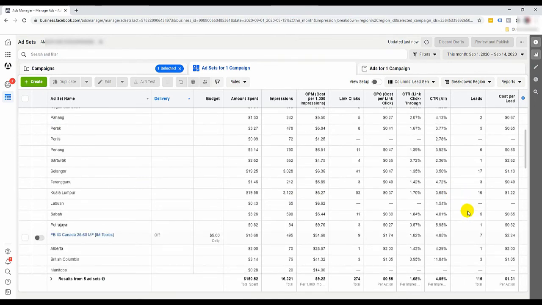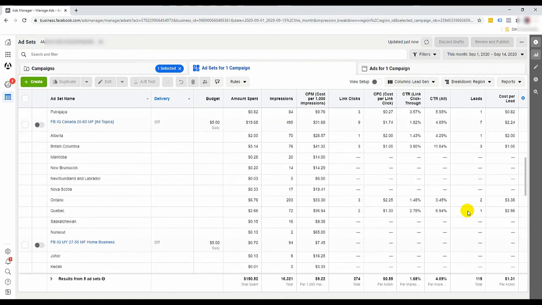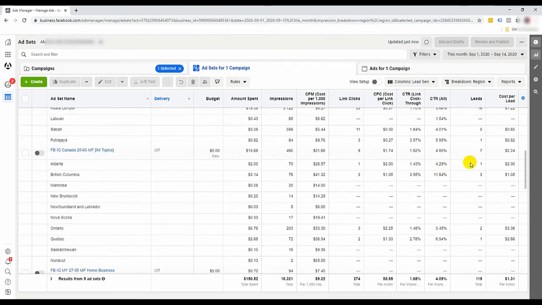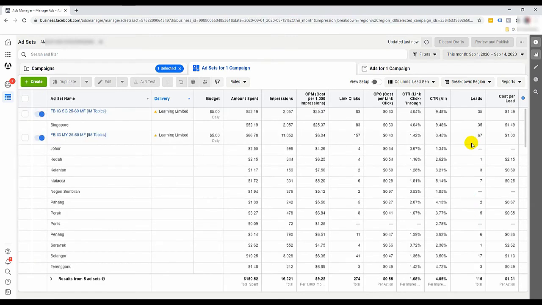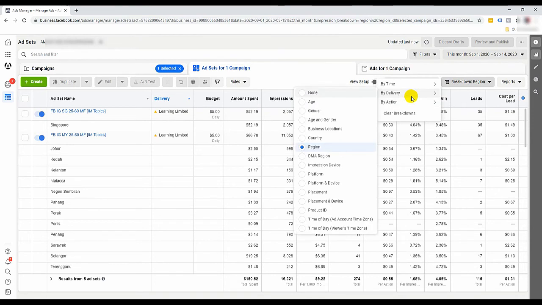And this would also be the same for other countries like, you know, Canada. This particular campaign ran only for a short while. We've got 3 from British Columbia, 2 from Ontario, and so on. All right. Of course, with a much more matured campaign, you will get more data. But I just want to show you how you can actually take a look at a breakdown, and let's take a look at platform as well.